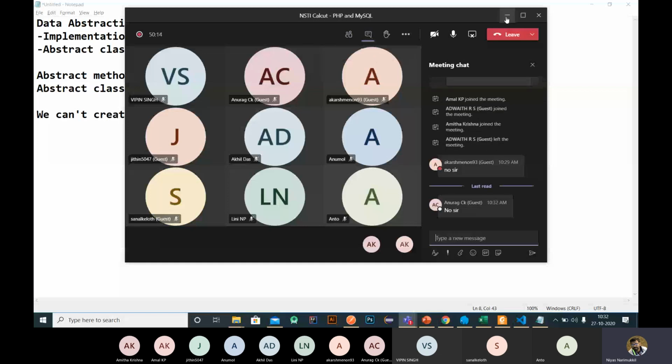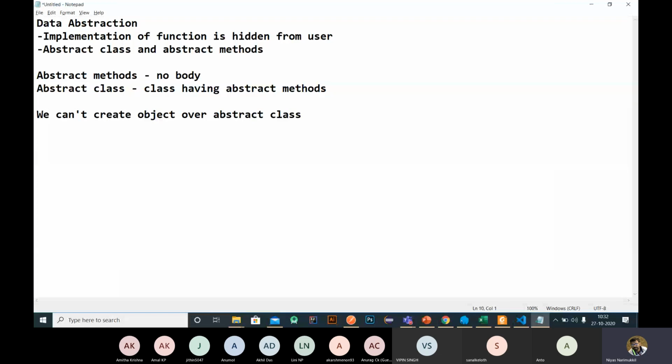So next is polymorphism. Another concept inside Java is polymorphism, right? Polymorphism means one variable, or one reference variable, can act as different kinds of objects. That is polymorphism.